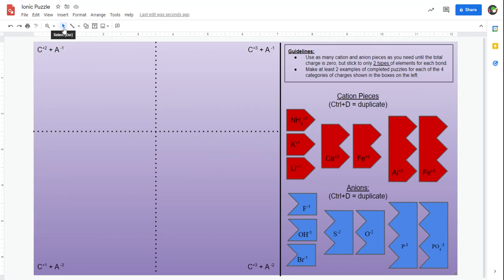So I have the selection tool selected, and I'm going to come over here and choose a piece. My first box, notice, says I need a cation with a positive 2 charge, so I'm either going to choose calcium or iron with positive 2 charge. Here I'm going to go ahead and choose calcium, click on it, and push Control D to duplicate it. Notice I'm not actually going to move this piece because I might need to use it multiple times. So here my cation is a positively 2 charged piece.